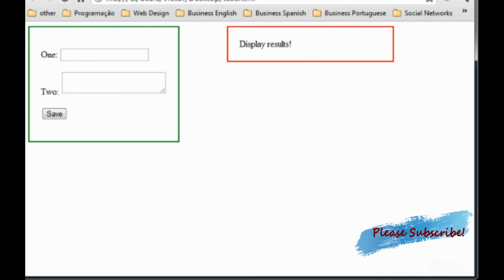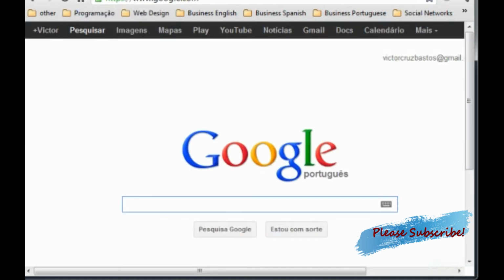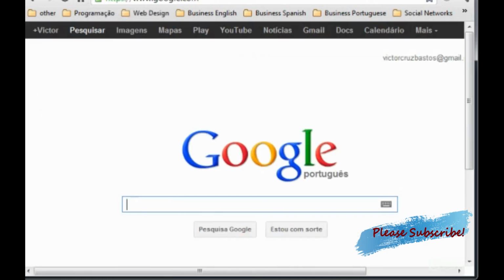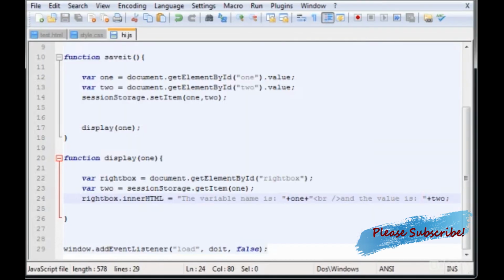And if you test it here and type TTT and TTT and save it, it's still gonna work. What happens is that if I go to Google and return back, the results are not stored and not displayed anymore. So I'm going to show you how to navigate throughout the web to other websites, and when you return back, whatever values you typed before are still going to appear here. So this is what the storage API is all about, to store values.